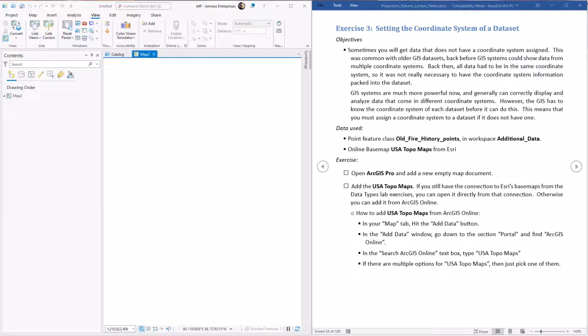Now, as far as I know, there's no easy way to determine what coordinate system it should be just from looking at it. I mean, you can tell if data are in lat long versus projected just from the extent of the data, but there's no real easy way to tell whether it should be, say, UTM zone 12 from NAD 27 or UTM zone 12 from NAD 83. This is something that you just need to know from some other source.